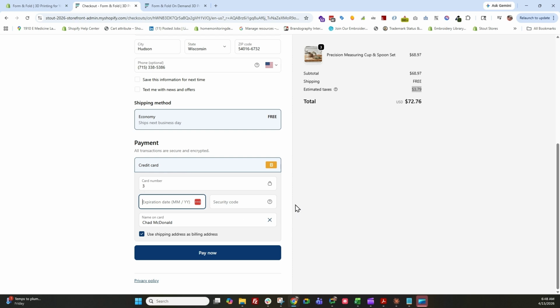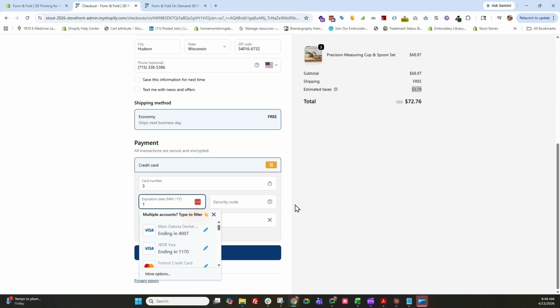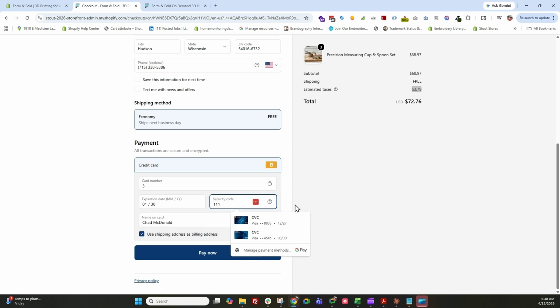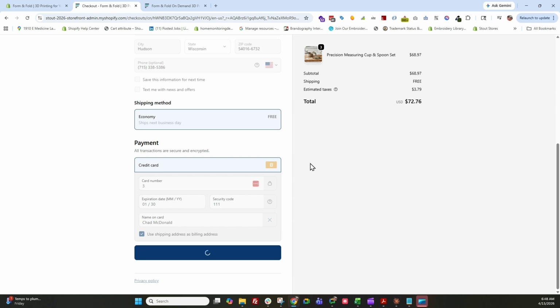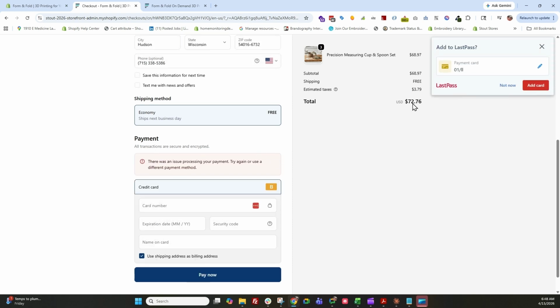So I put in a 3. I just use any date in the future. 1/30 and any security code. So now there we go. This should give me a gateway failure. There was an issue processing your payment. Try again, different payment method. Okay, that's good. So it didn't kick us out. It just said try a different card.